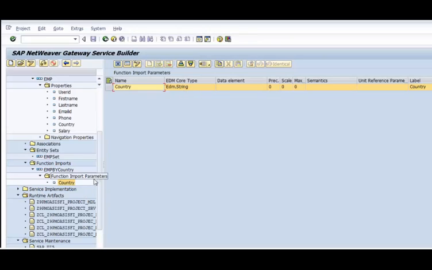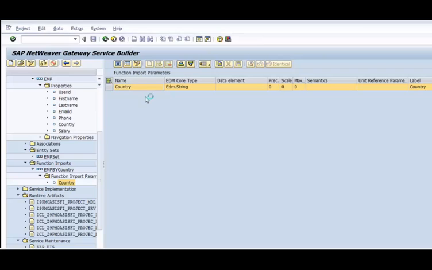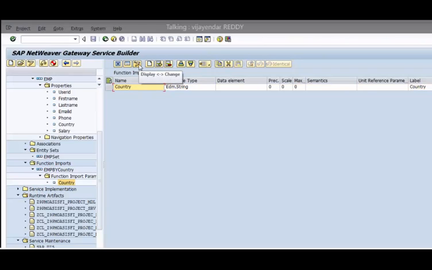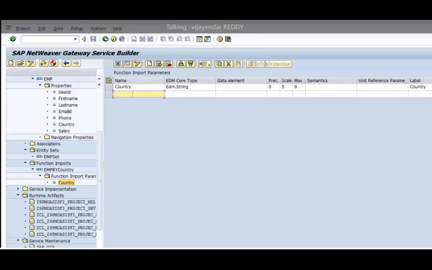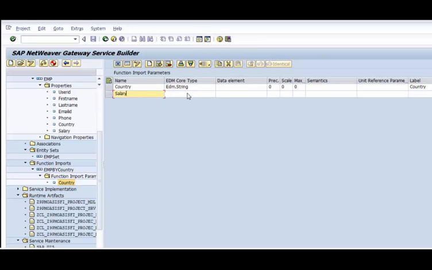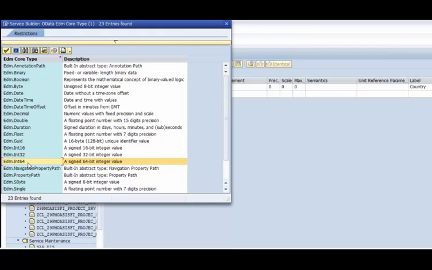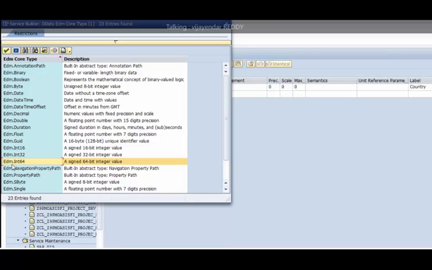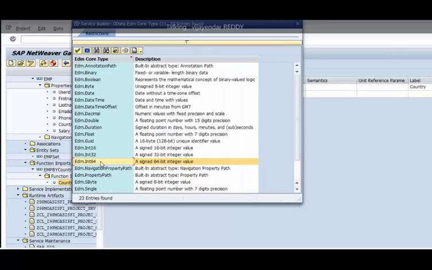So now, along with country, I want to add one more input parameter. Just click on the add button here. You can click on change and then click on the add button. So I'm using, for example, salary, and I want to take, for example, Int64. I'm taking salary with EDM.Int64 as the data type.